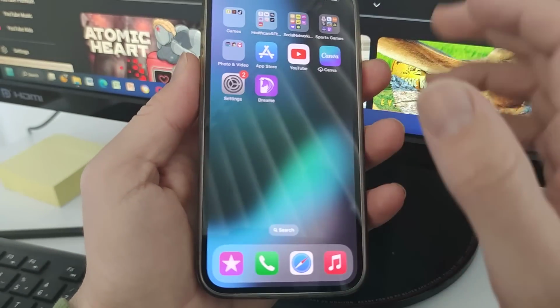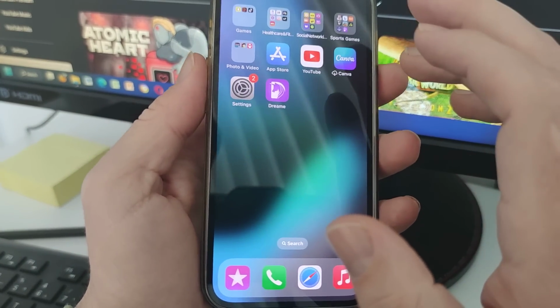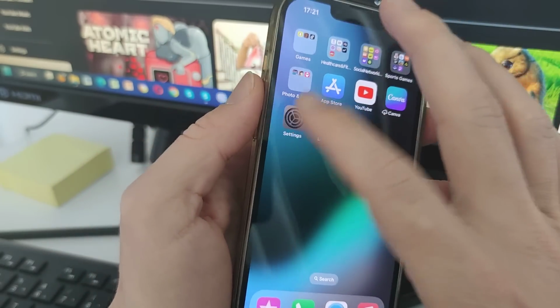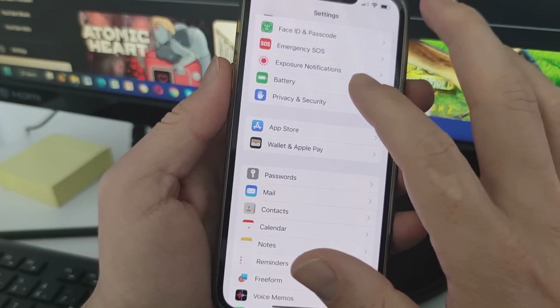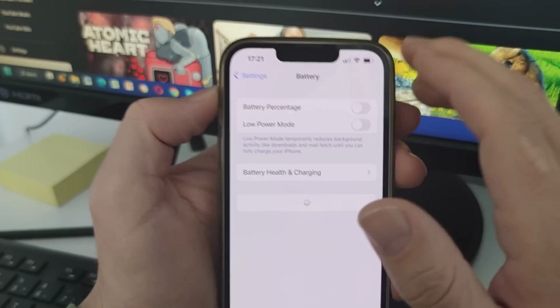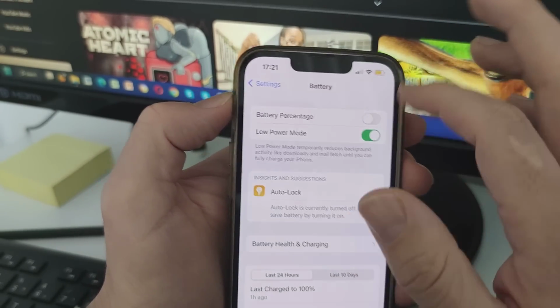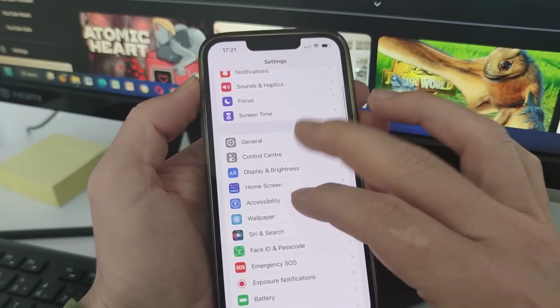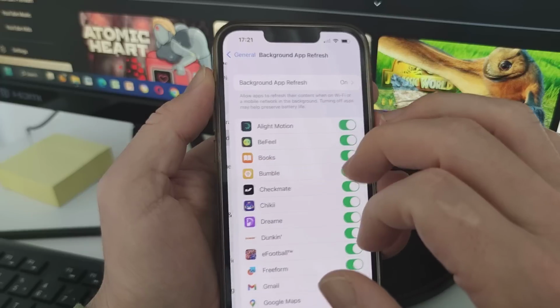Okay, so all you have to do is make some changes if you haven't done it before, which means you have to go to settings and then scroll down to the battery. If you are using low power mode, you need to make sure you switch it off. Then the next step, you have to go to general, and then background app refresh.